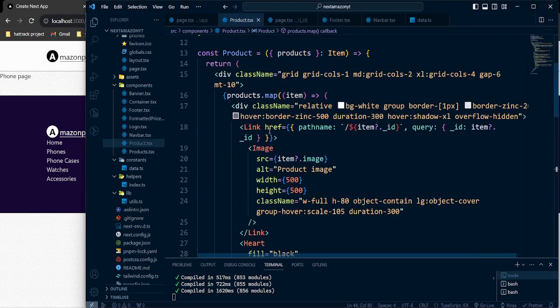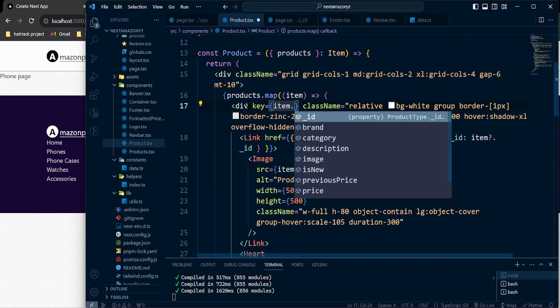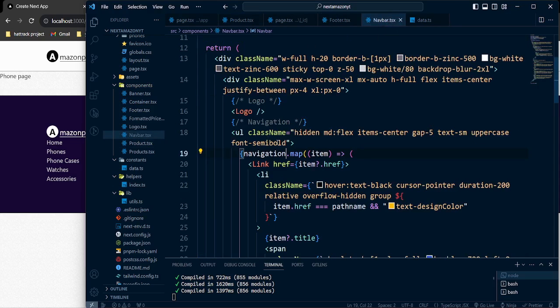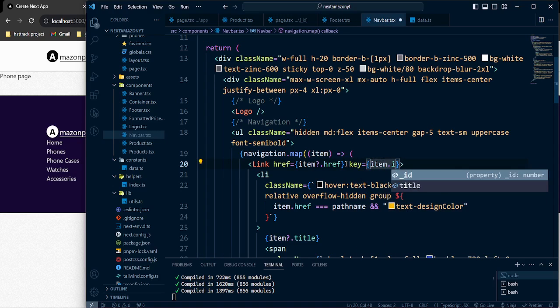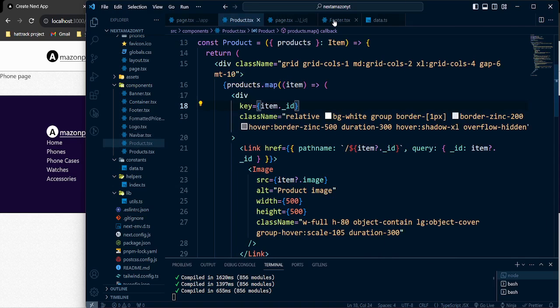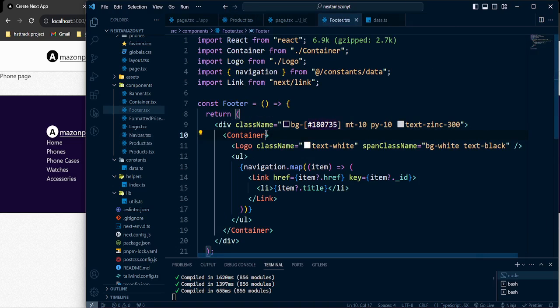And also let's go to the products. Remember, we are mapping through the products, but we didn't pass the key. So the key will be item.id. That's the key. And also in the Navbar, we use navigation and pass the href, so let's pass the key item.id. That's the key.